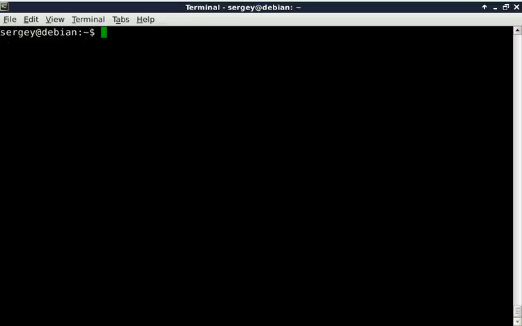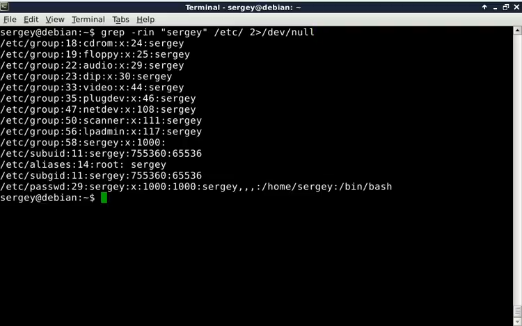Let me clear screen. Type in the command again, and at the end just add two greater than sign slash dev slash null. It means redirect all errors into null device. Hit enter again, and the results are much better now.